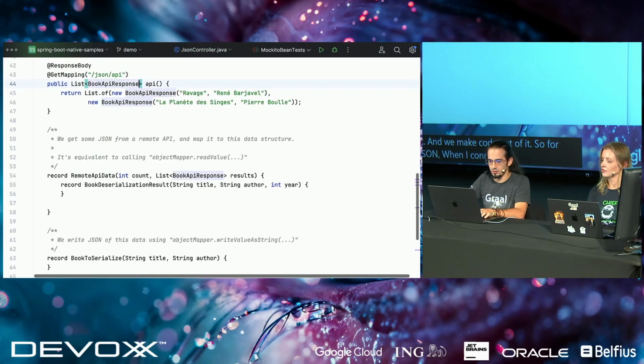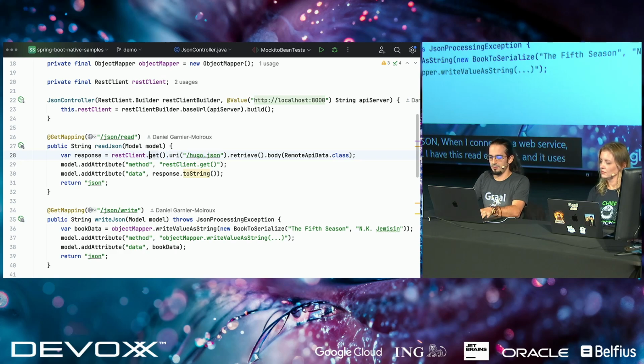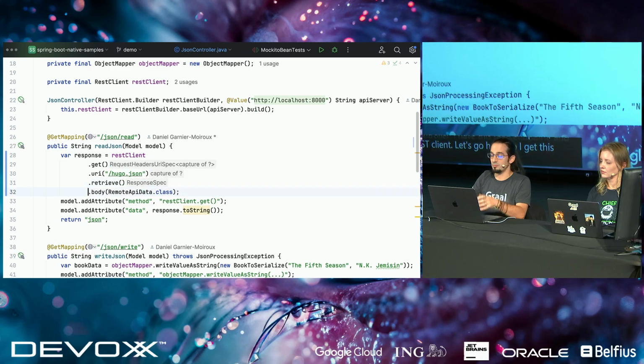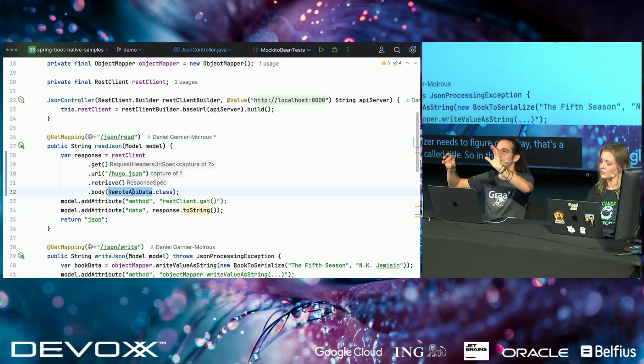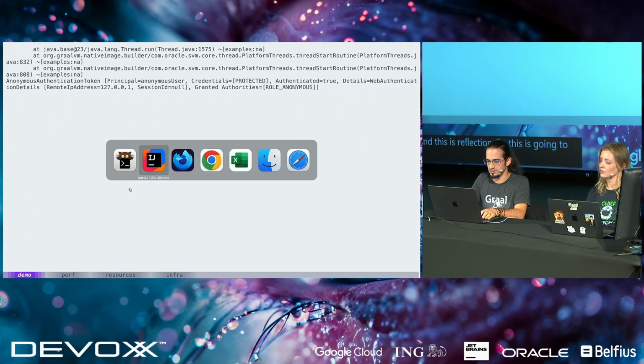So JSON controller, I have this read endpoint, and it uses a Spring REST client. Let's go here. So I get this payload, and then some JSON comes over the wire, and I'm going to map this into the remote API data class. So the Jackson deserializer needs to figure out, OK, that's a JSON property. It's called title. So in this remote API data, I'm going to look for something that looks like title, so I can put the value of title in the value of this class here. And this is reflection. So this is going to fail. Let's put a little bit of space so we can find our stack trace.